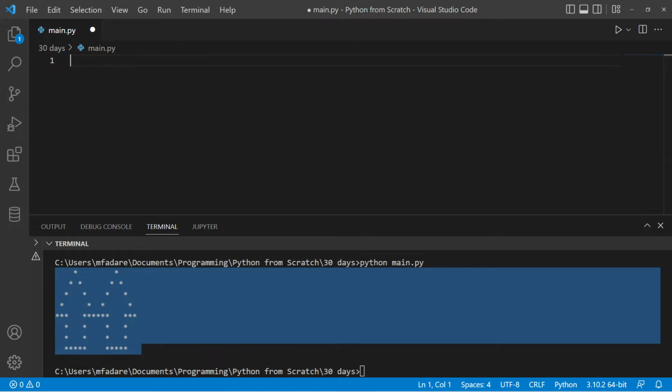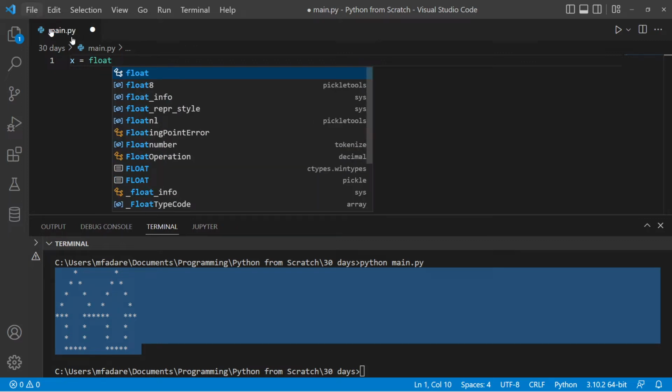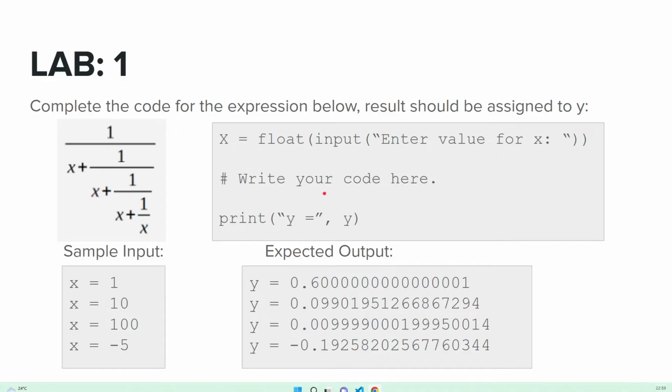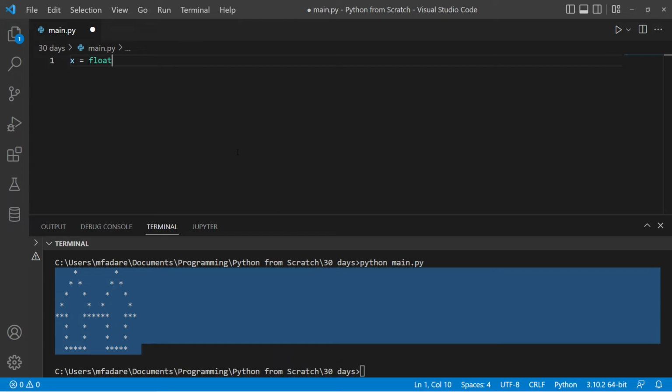Okay, we don't need this anymore. From our skeleton code, we have x equals float, and they ask us to input, enter value for x, then write your code there. Okay, we don't need that. You just say print. Okay, I think I get that. All right, let's continue.